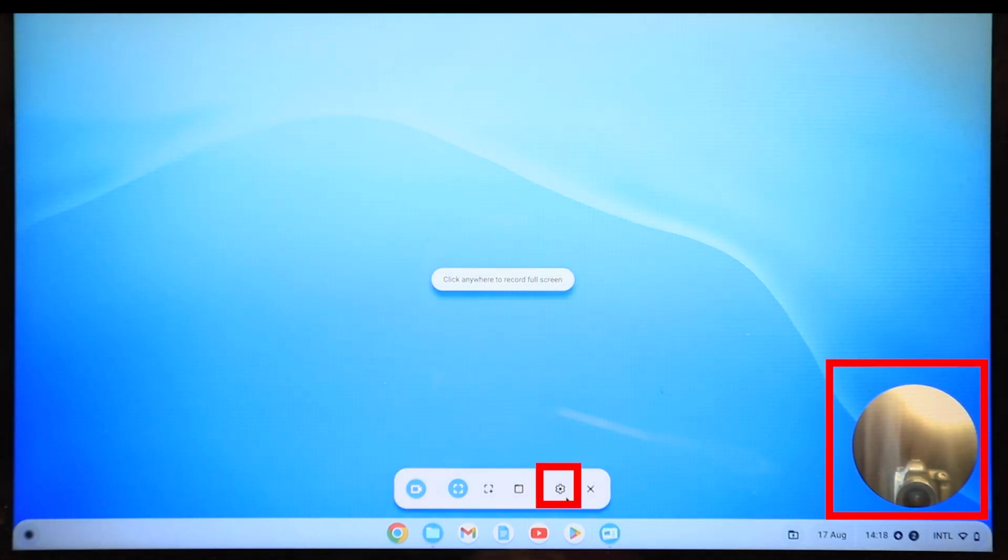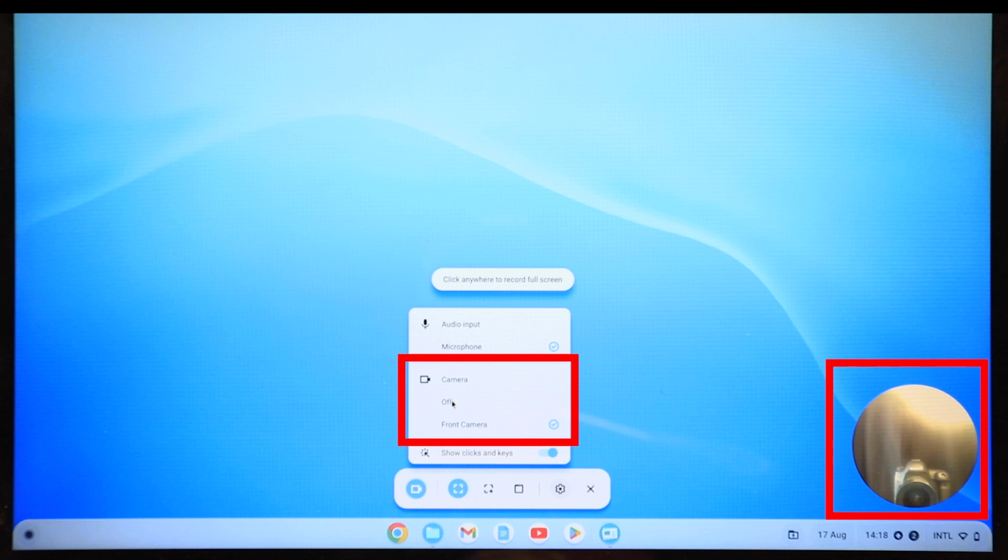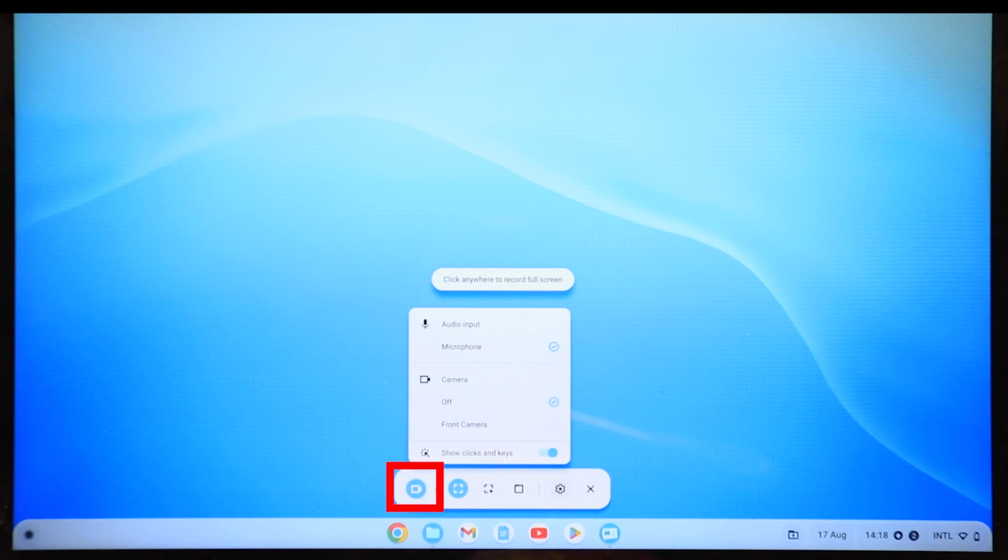Currently we're on the full screen mode and the camera's on. I want to switch that off, and I want to make sure the microphone's on. Yes, it is. But there is no single screen capture for a still image, it's only for video. So this is partial capture, this is window capture. I'm going to use partial capture.